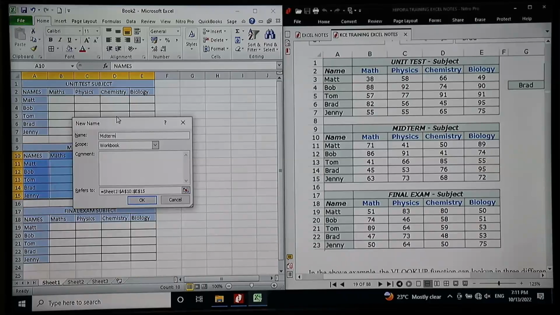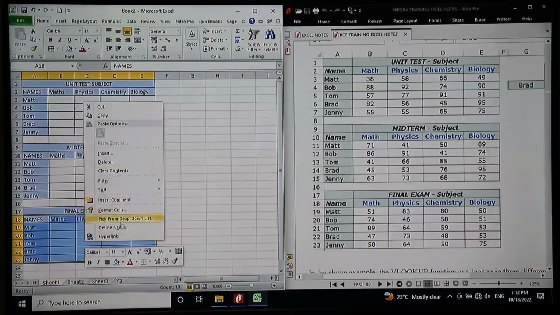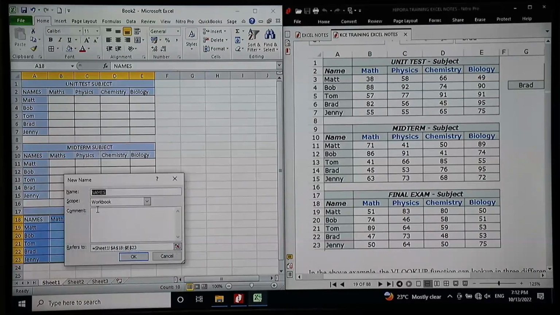Or just type mid-term. That is enough. Or mid-term test will sound better. Then the last one is final test. So you define the name as final test.